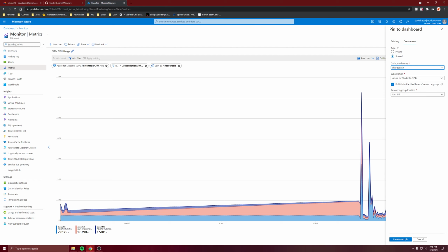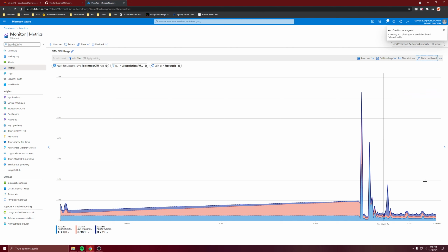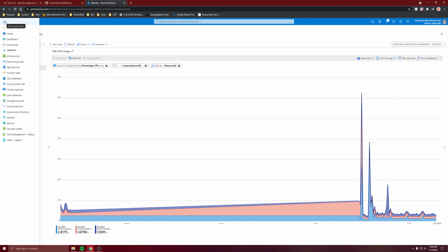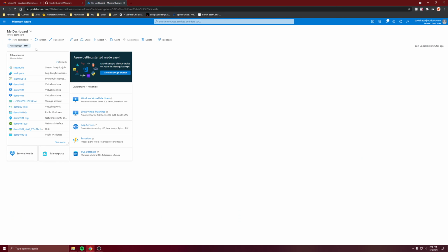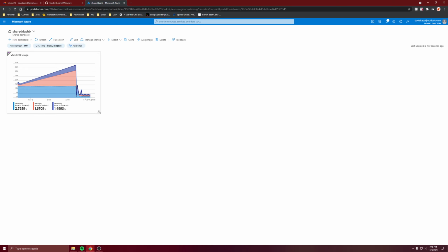Shared dash B. I'll put it in East US, and I'll publish it to the dashboard's resource group. Let's save it to DemoRG. So create and pin. Now let's go to that shared dashboard, not this private one, but the shared dash B grid. And here it is.